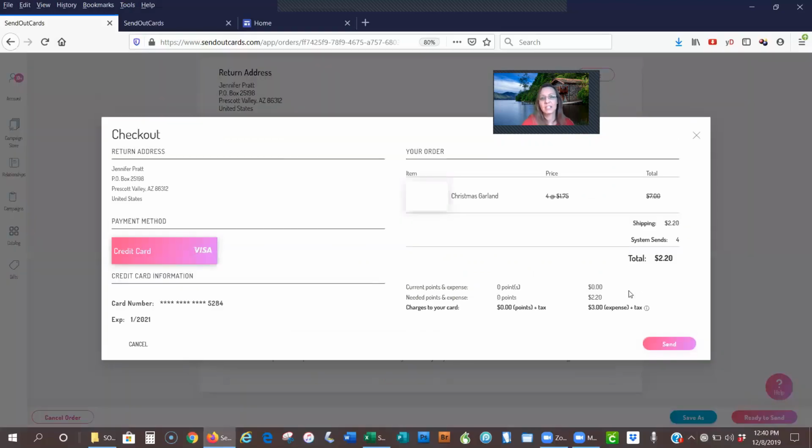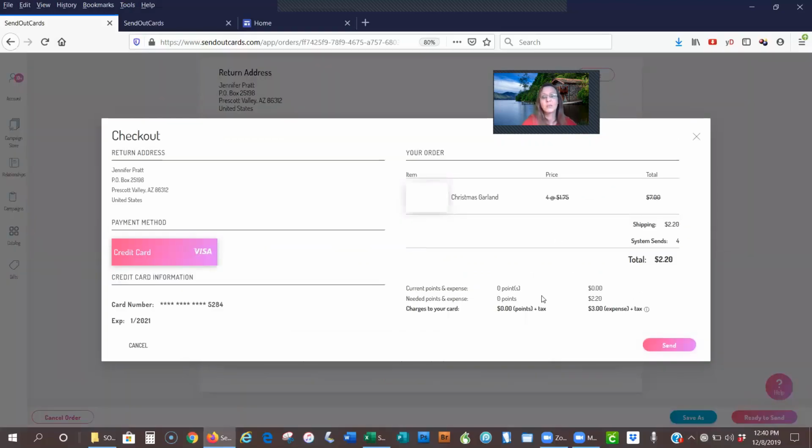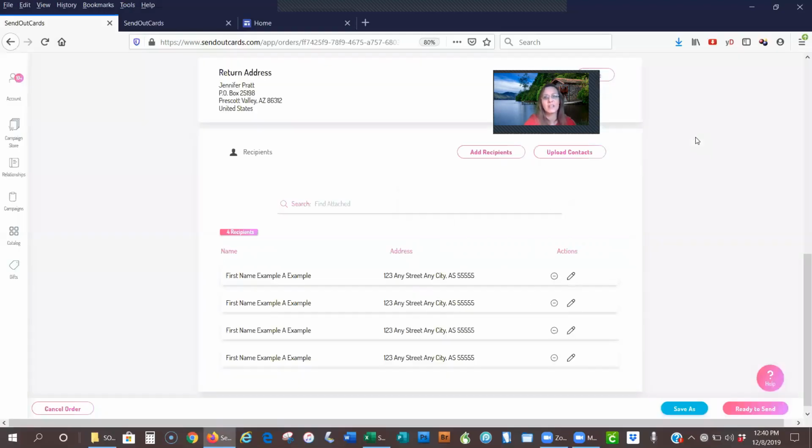I'm going to click ready to send. And then this is where the pricing is going to pop up for me based on what my subscription is. And that's how much it would cost to send it. See, I'm using 4 system sends. And so it's only going to be charging me for postage because I've already purchased a package to allow me to send a certain amount of cards. So I'm not going to send it currently.